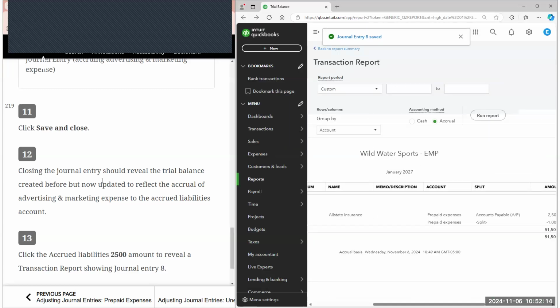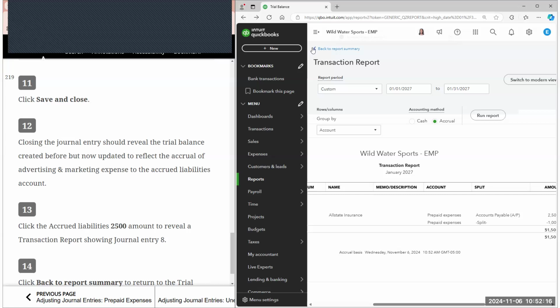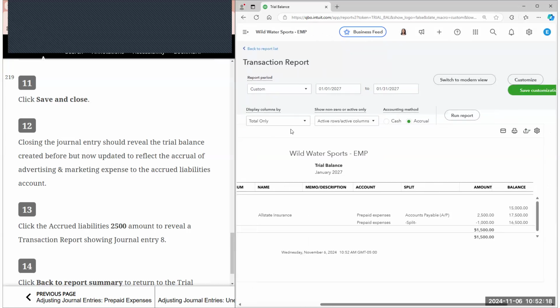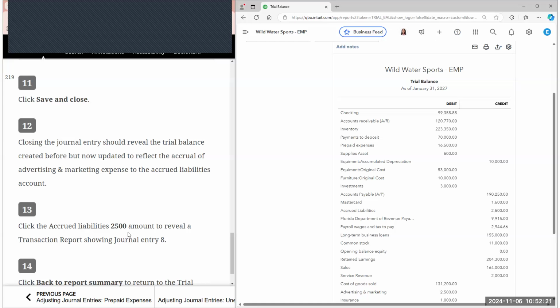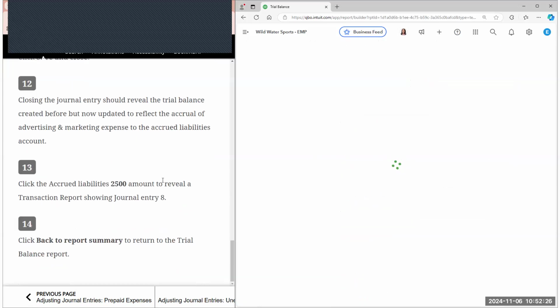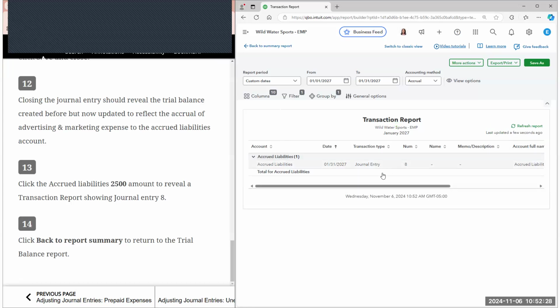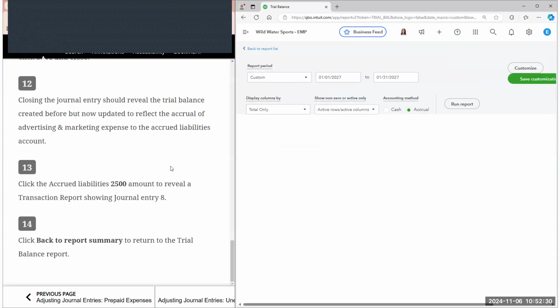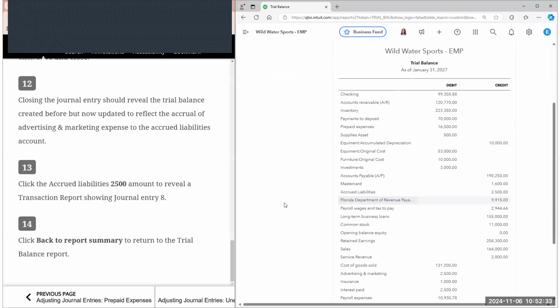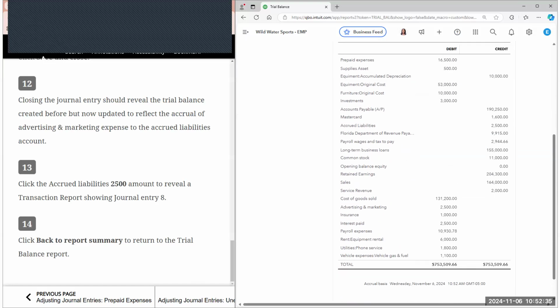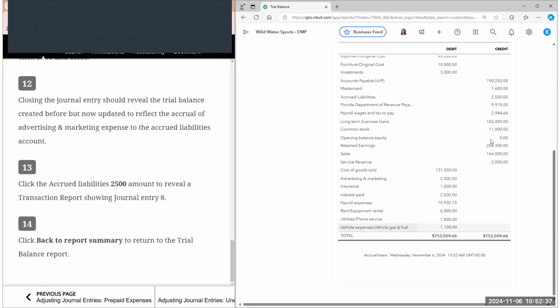And as we see closing the journal entry, it reveals the trial balance that we saw before. We go back to the summary report and it's asking us to click the accrued liabilities of 2,500. And this reveals the transaction report showing journal entry number 8. And we select back to the report summary and we return to the trial balance report. And as we can see, because there was an increase of 2,500 due to our accrued liabilities, there was an increase to our total debits and credits by the corresponding $2,500 amount.